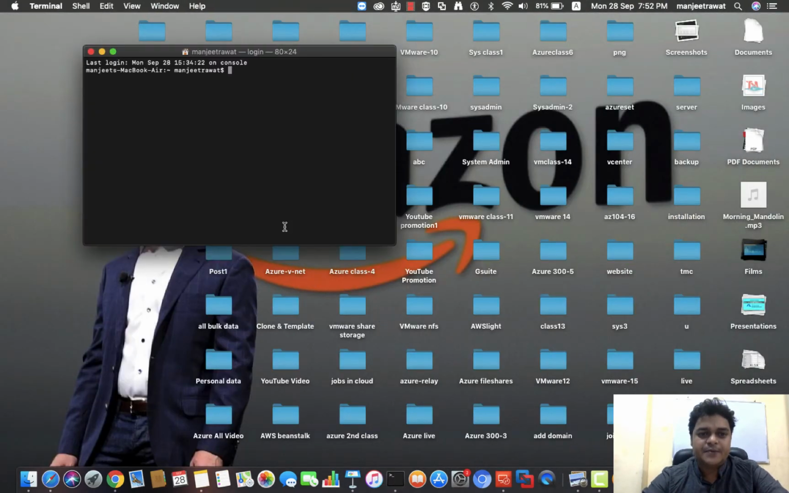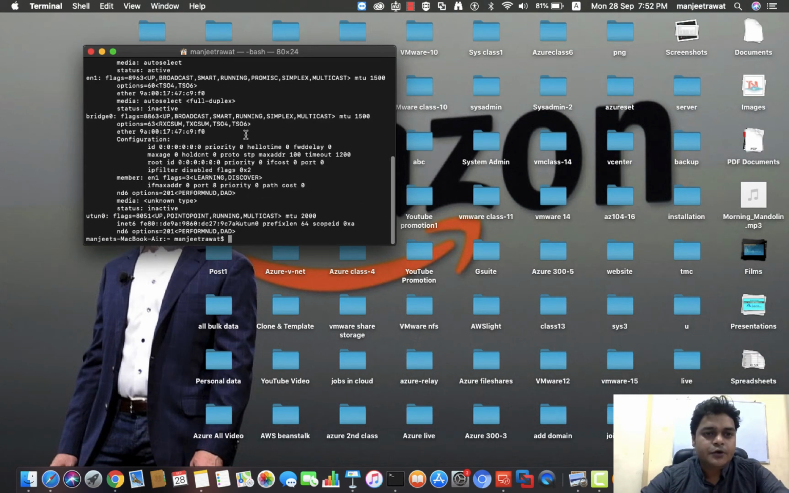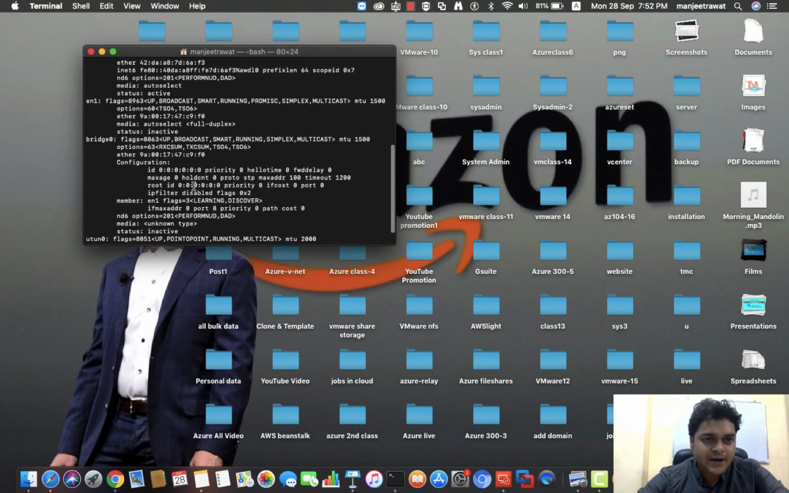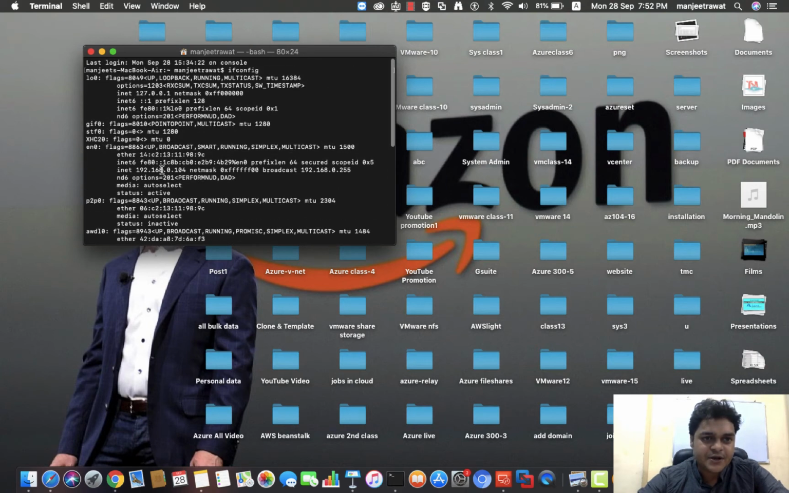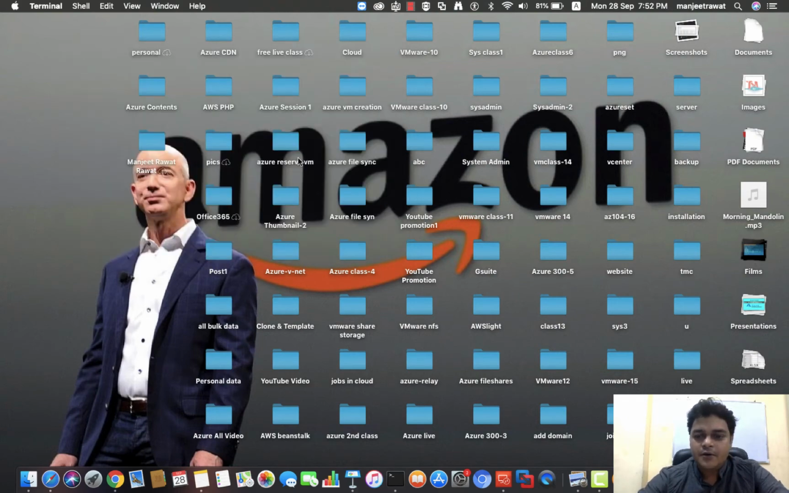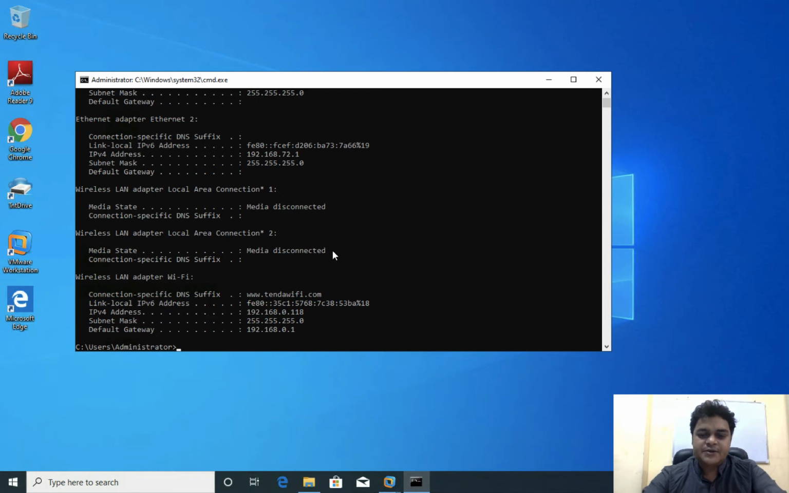Second, we need to verify the IP address of our Mac operating system. Just open the terminal, type ifconfig, not ipconfig, ifconfig, press enter. You need to find the IP address of the Mac operating system. I need to check it because it is connected with multiple adapters, since I have already installed VMware Fusion on our Mac operating system. Yep, this is our Mac operating system IP address. It's 192.168.0.104.